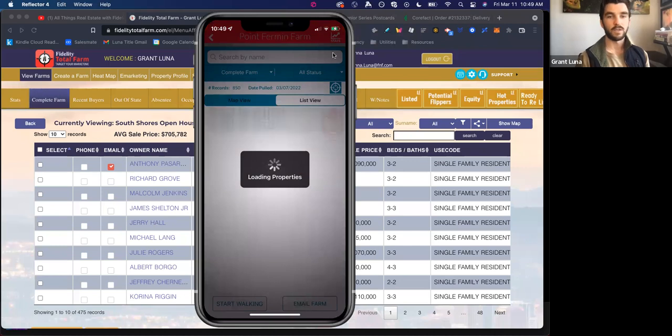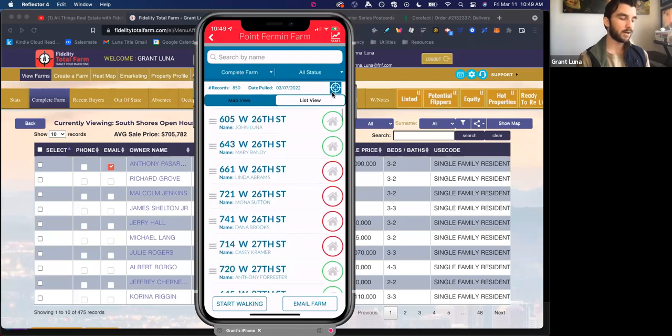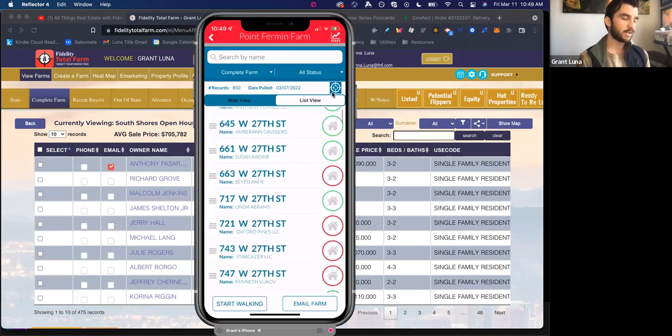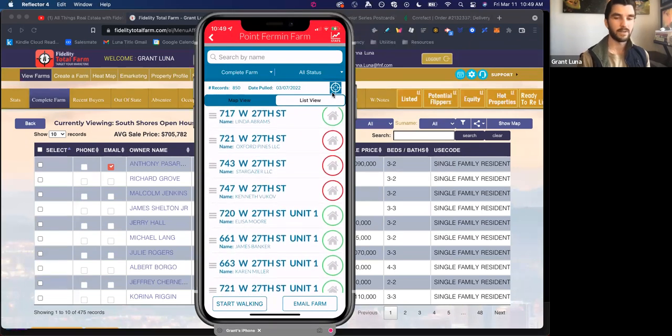But what's great about this Total Farm app in terms of how it works is it's a really good door knocking tool. So let's say that I have an open house, or I'm going to be door knocking Point Furman in general. I just consistently reach out to homeowners there and knock on doors. It's a really good tool for that. So let's say that I wanted to start on this address today. I'm scrolling down. Let's say I wanted to start today on 717 West 27th Street.